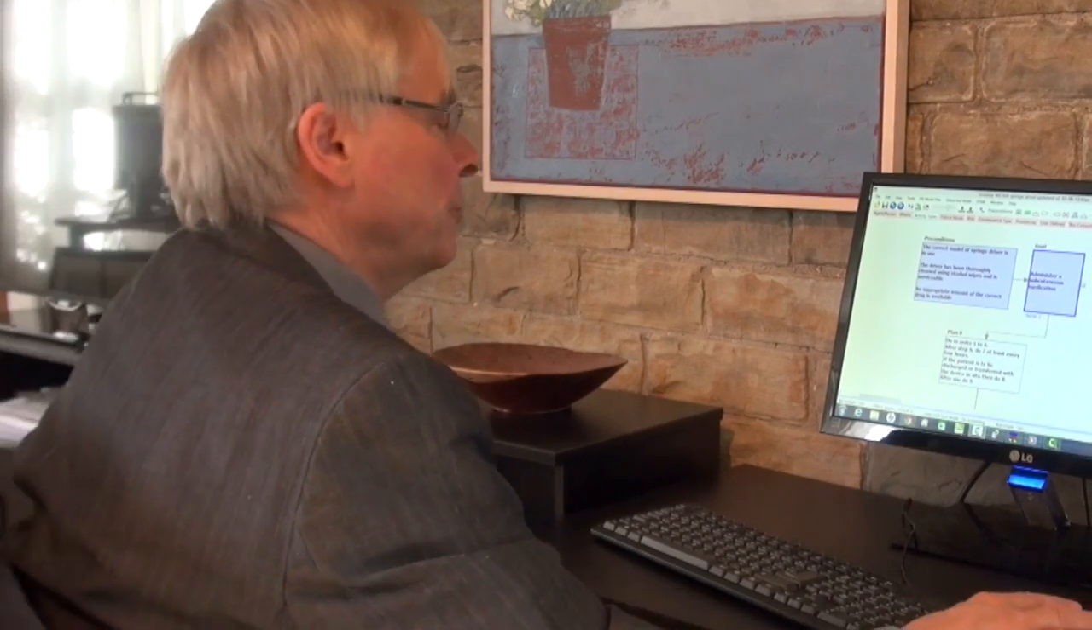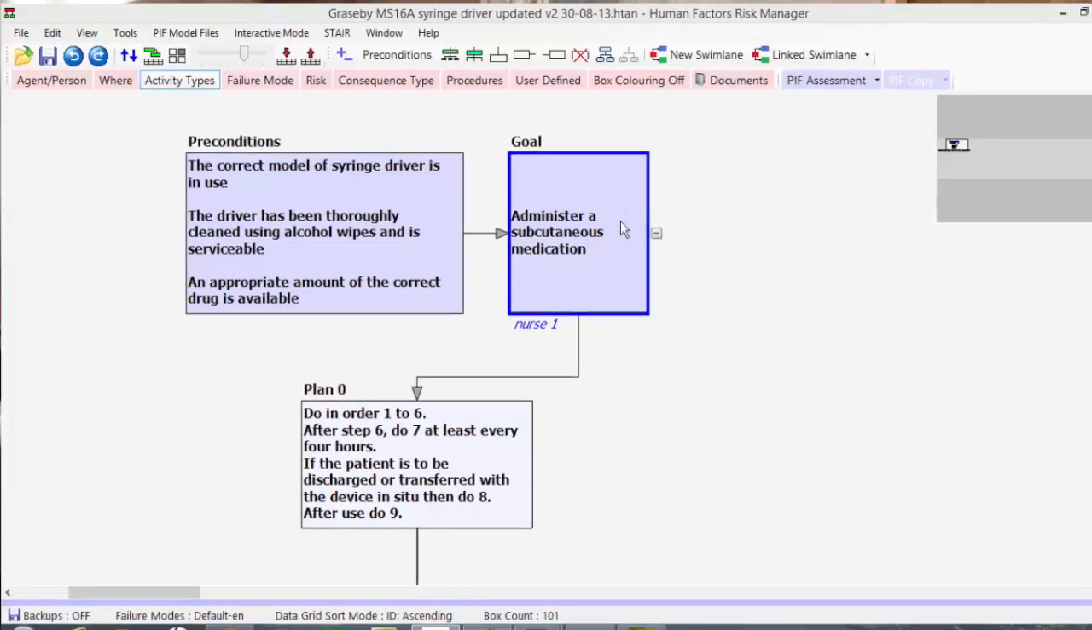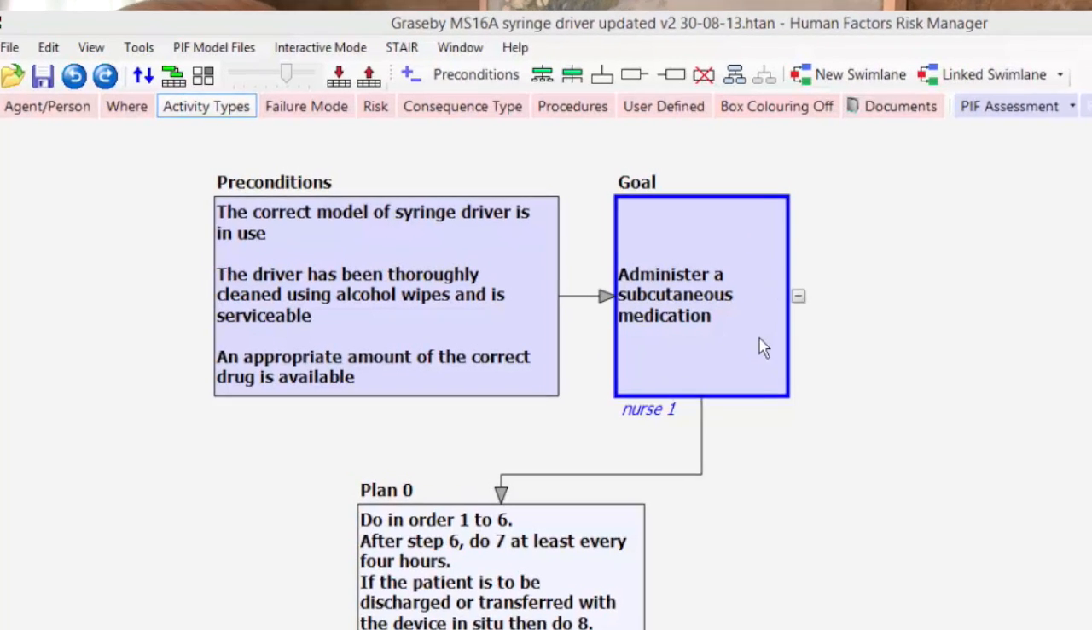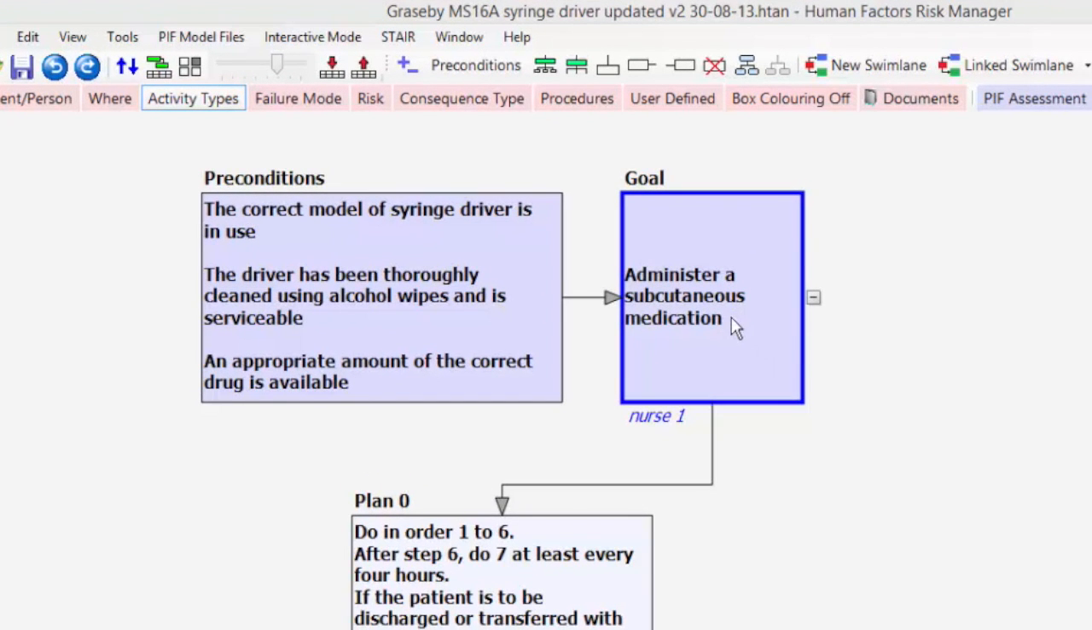In this example, I'm going to show how the Human Factors Risk Manager software is used to analyse a medical task, and it will also serve to illustrate how the process can be used to analyse medical device use errors. If we look at the screen, we can see that the overall goal is to administer a subcutaneous medication using the Graysby M16A syringe driver.